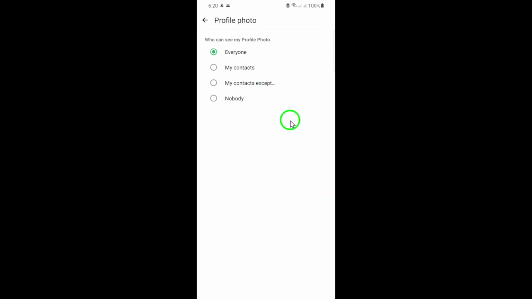This means anyone who has your number saved or interacts with you can see your picture. Remember, these settings can always be changed if you decide to limit visibility later. But for now, enjoy having a public profile photo that represents you.